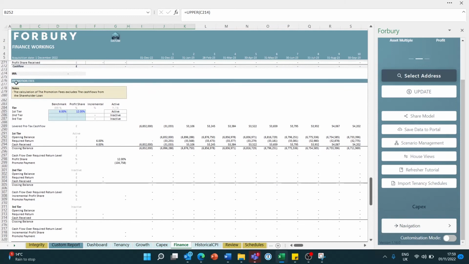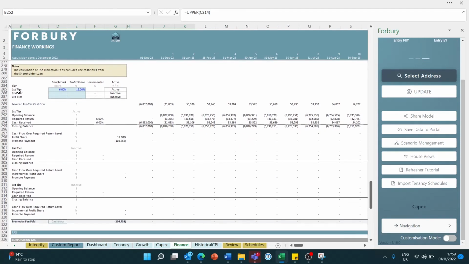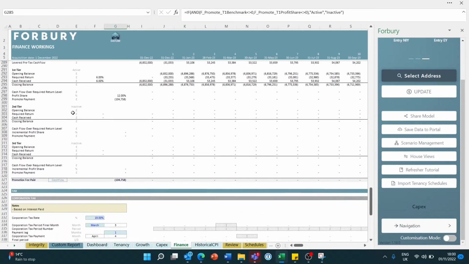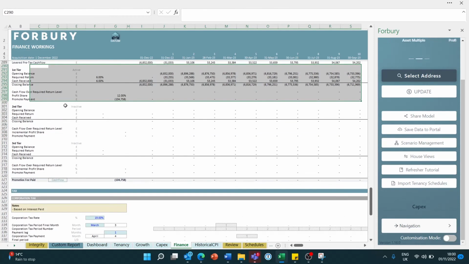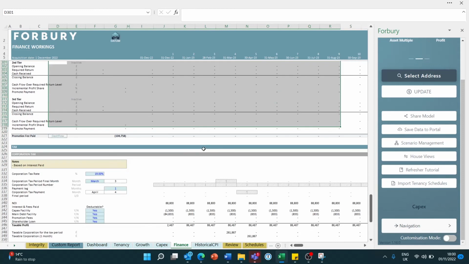The next section is our promotion fees. Our first tier we put in on the dashboard. Again, nothing has to be put in twice as it follows through to the finance sheet. We have our 6% benchmark IRR with a profit share of 12%. It is active right now with our cash flow here. The second tier and third tier are not in use, so they are blank.